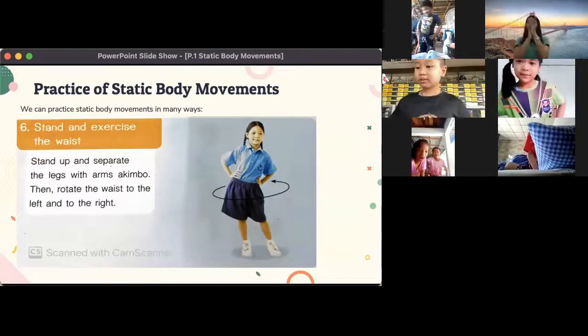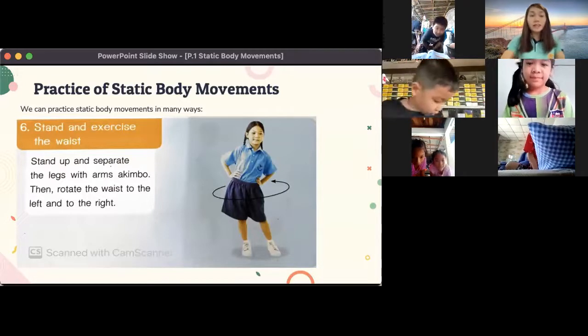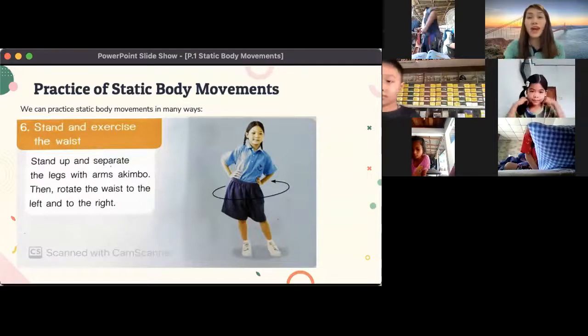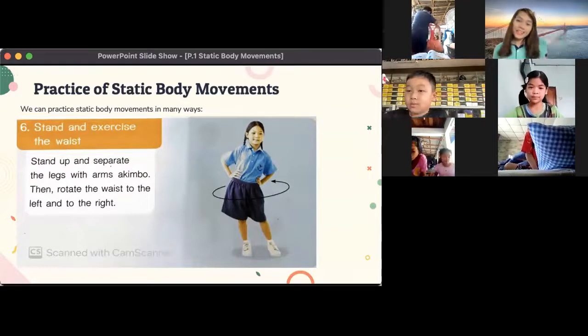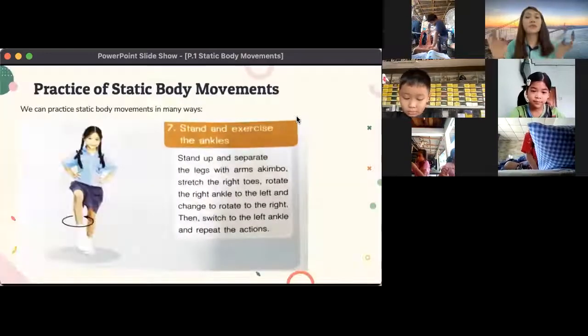Right. Okay. Very good, students. So that is what you call stand and exercise the waist. Now on Monday, we will do that face to face. Okay. Next, let's move on to the 7th one.